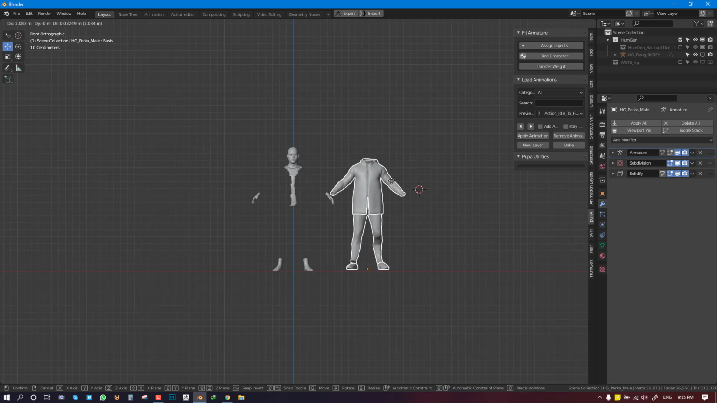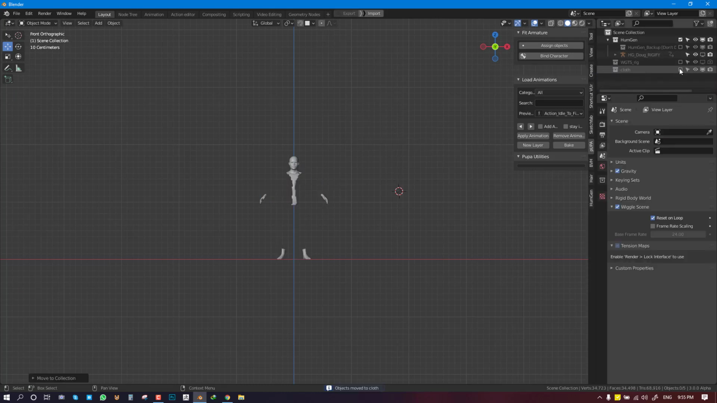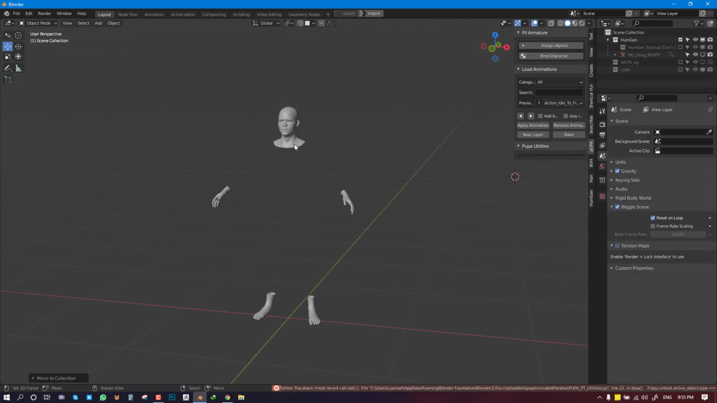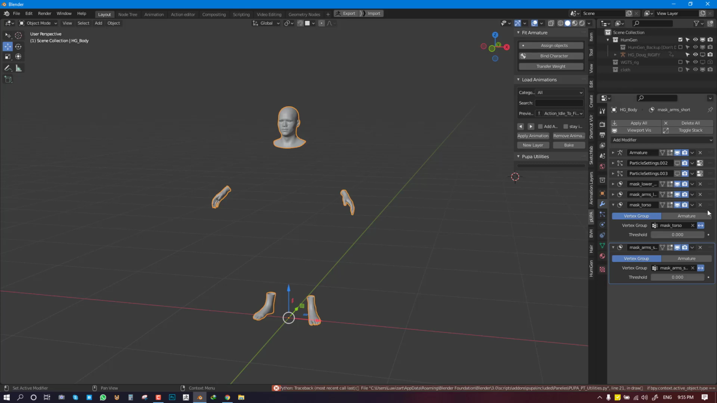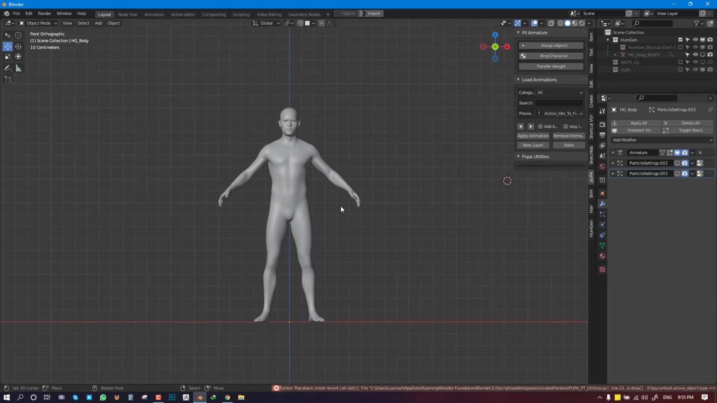So we also have an inner cloth, and I'm going to move it to a new collection. I'm going to call this clothing. Okay, and I'm going to hide this for now, and I'm also going to move this into the same collection. Okay, so this is what we have, and I'm just going to go ahead and delete this mask so we can see the full body.